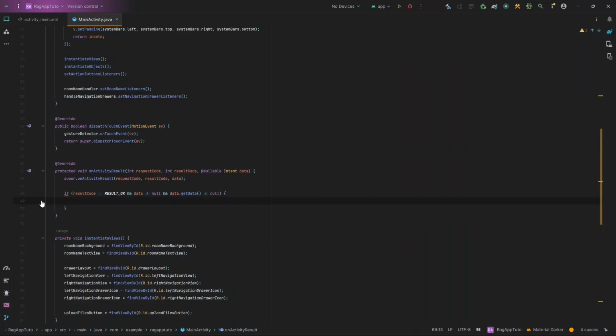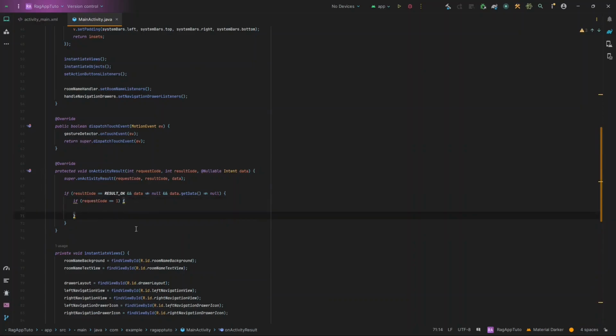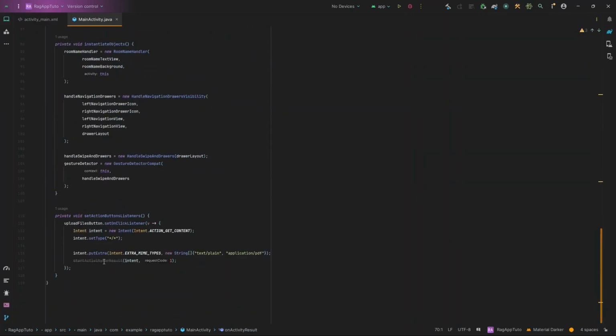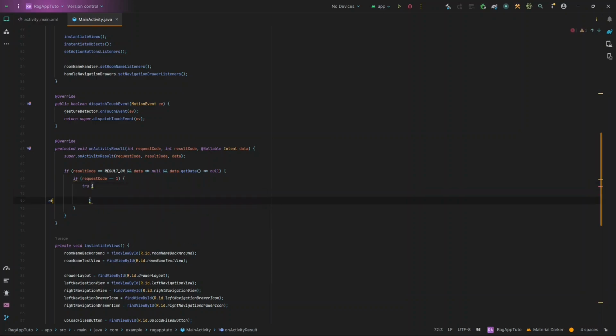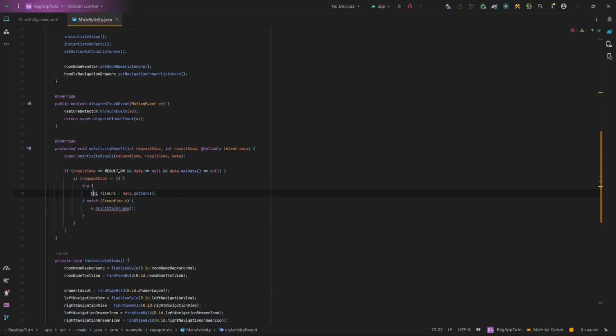If this condition is satisfied, we need to make sure that the request code is equal to 1. Because when we called the startActivityForResult, we passed 1. This way, we know that number 1 means a request from the user to read files from the device. Now let's open a try and catch block and start by retrieving the URI. URI is a class in Android that represents a uniform resource identifier. It is used to access the file's content.